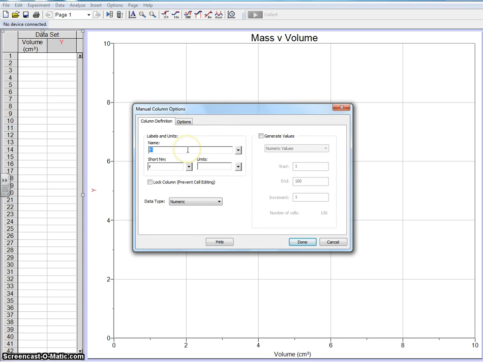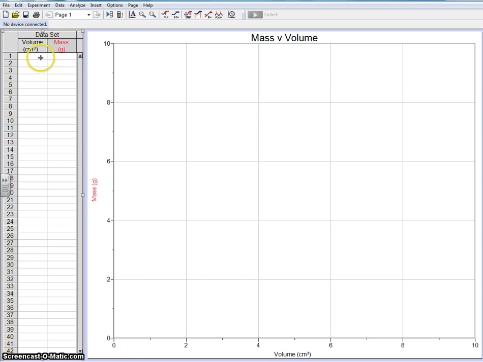My y-axis will be mass. And I want that to be in, I believe we used grams. Once again, name, short name, units. Notice how your axes are both marked. If you want these axes changed, all you have to do is click and change them. Real simple. Go back to mass versus volume.